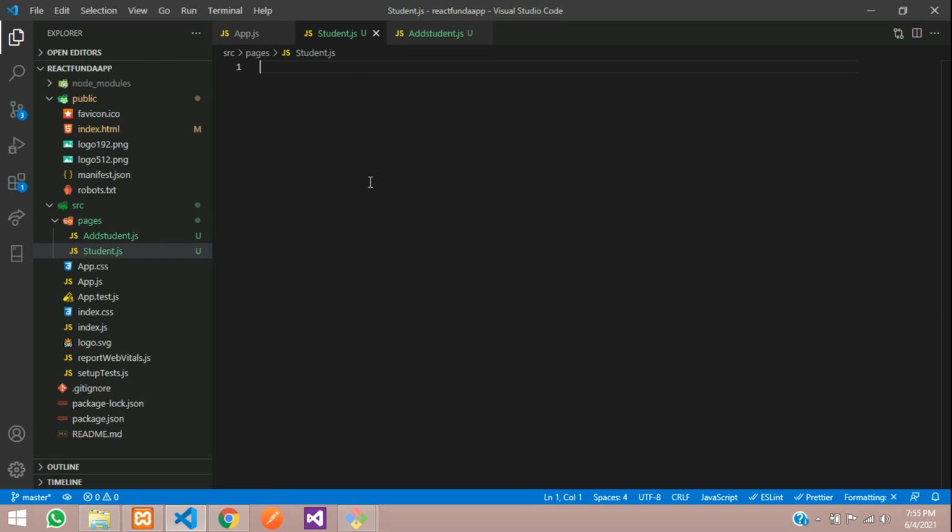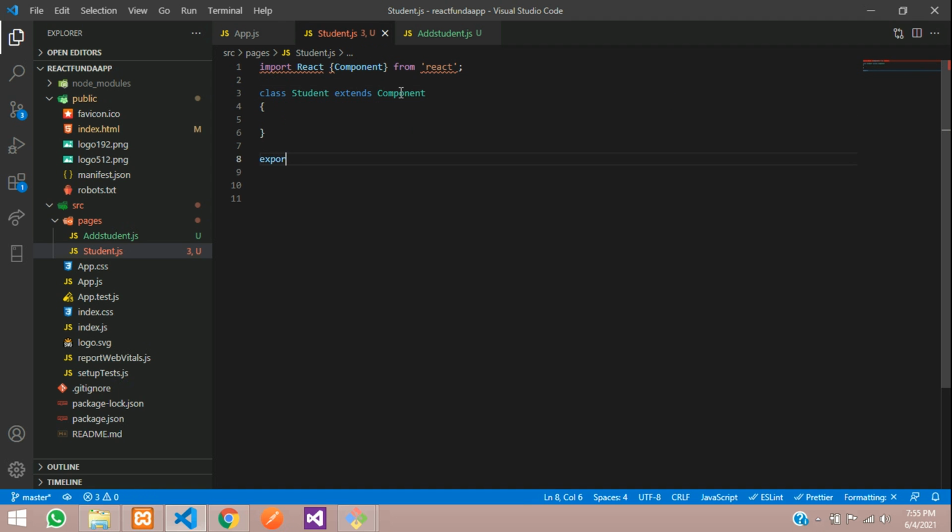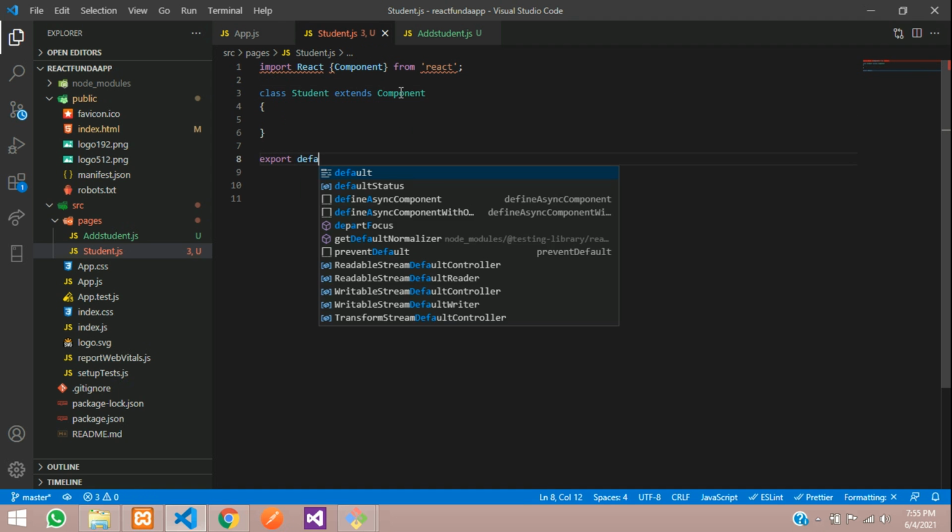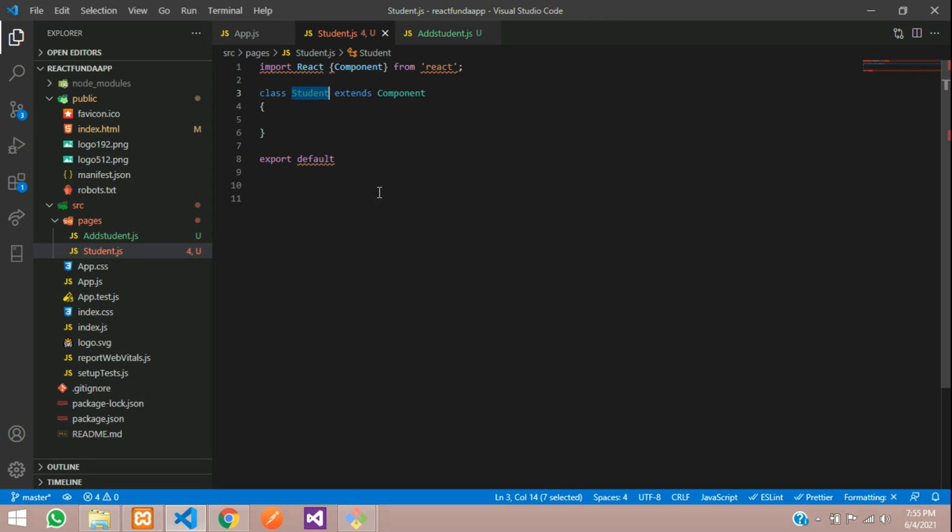Now let's create a class first. So first you have to import the class. So let's import React and open curly brace, call the Component also from single quote React, and then create a class called Student extends Component. So this component you are going to extend. Copy this and paste. Let's export default Student.